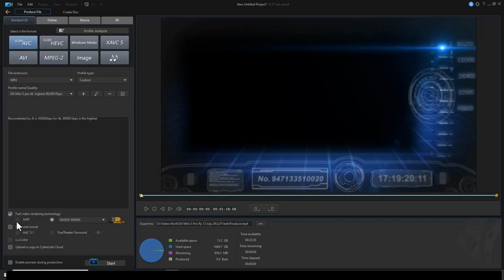Now there is SVRT that's available to you. What SVRT is basically a way to produce a video which has not been touched by any effects or any type of color grading. If you have produced a clip or a video without any effects and any color grading, you can turn on this SVRT mode. And what SVRT mode will do is it will process it extremely quickly. Very quickly it will process it.